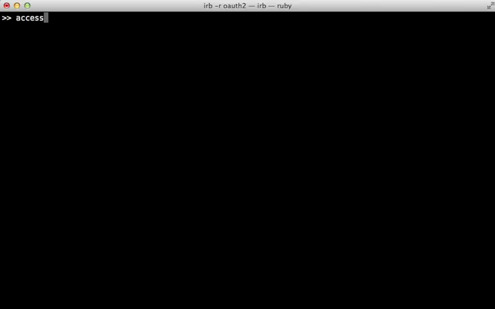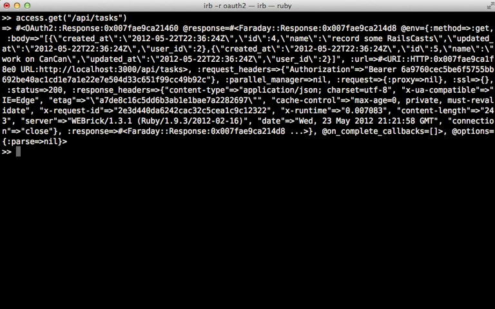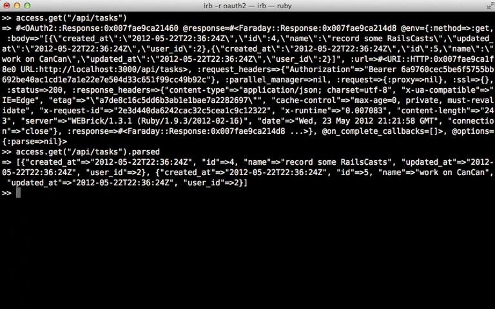On that access token object that we got back, we can call various get, post, put, and delete methods on this and pass in a path such as API/tasks, and then fetch the tasks through that. Now this returns a response object, which we can call parsed on, for example, and this will parse the JSON for us and return an array, in this case, in Ruby.